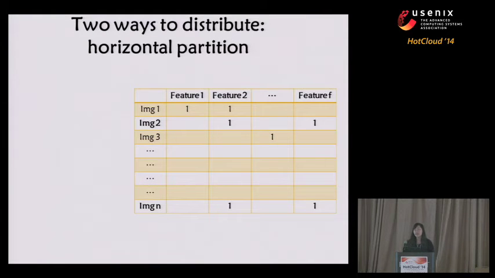This is how search is done. Since the index table gets bigger and bigger as there are more and more images to search, in order to scale, we need to distribute the index table somehow. Then the question is, how are we going to do that? There are two ways to distribute the index. One is the horizontally partitioned index.